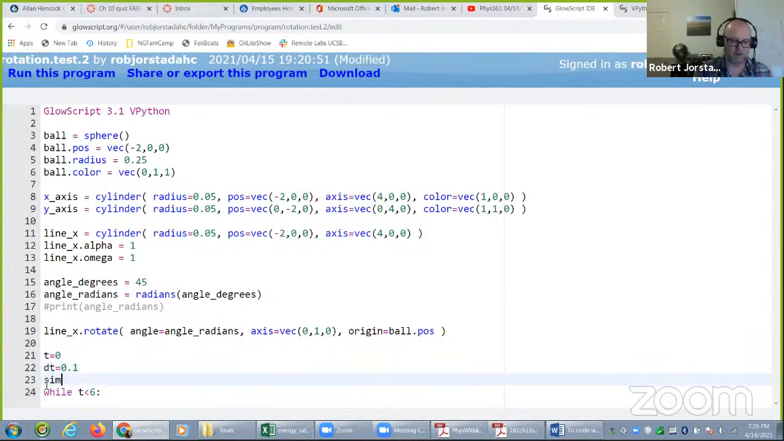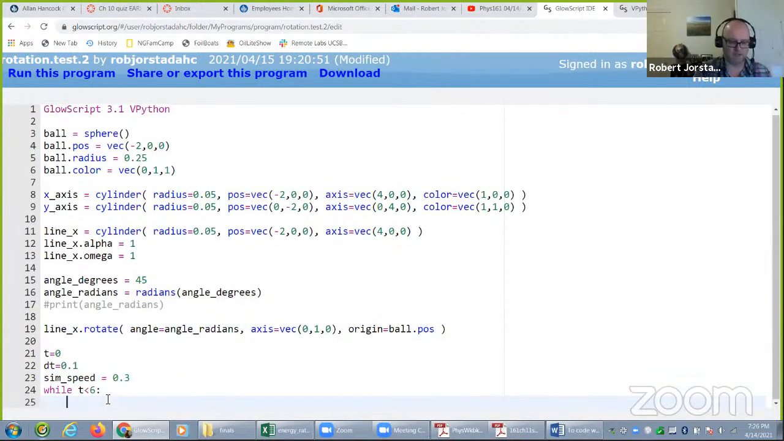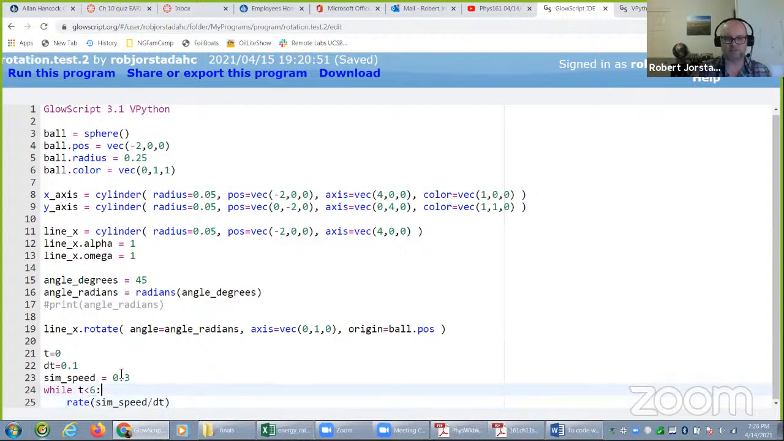Right? And then while you don't have to do this step, I find it useful so that we immediately specify the rate. So this allows us to slow the animation down or speed it up easily. You don't need that, but it's convenient. So there's that loop. Okay.